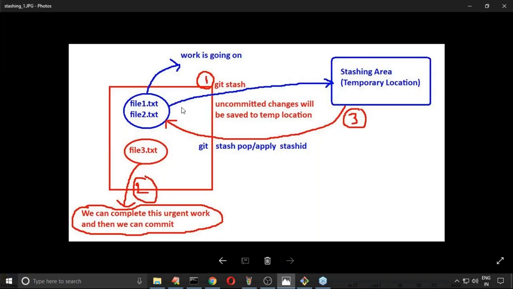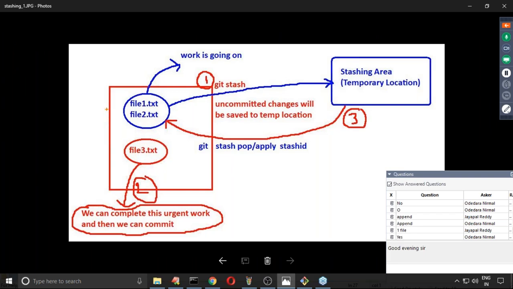Suddenly some urgent work came. In that urgent work, I require to work on file2 and file3. So I have to stash only file1. Can you please stash only file1? Whatever uncommitted changes are there in file1, can you please save them to some temporary location? Is it possible to stash only file1?